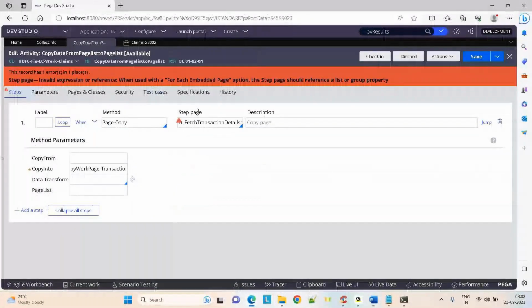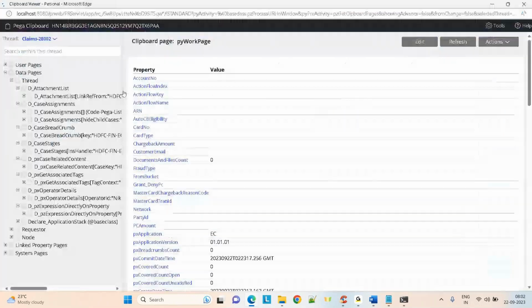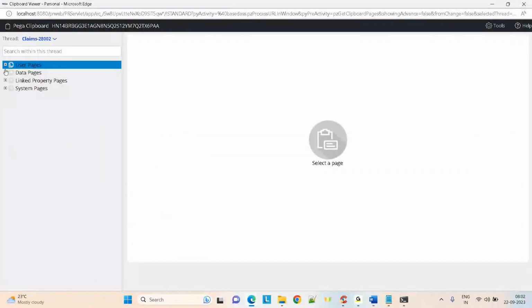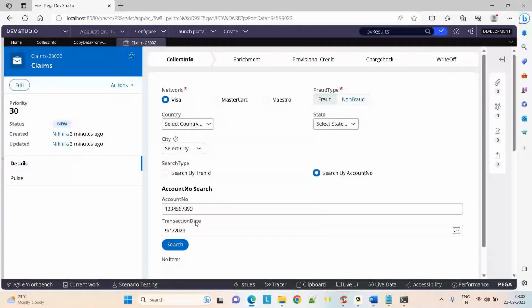Okay. So on PX results, you will have the data, right? Data is present on PX results, right? So if you try again, I will get the data. Try again to get the data. 8/1/2023. Search button. Okay. Now if I go to clipboard, data pages category, thread level. Why is, Nikhila, this you gave not reflecting? Wrong date. I gave some wrong. Oh yeah, it is 8.